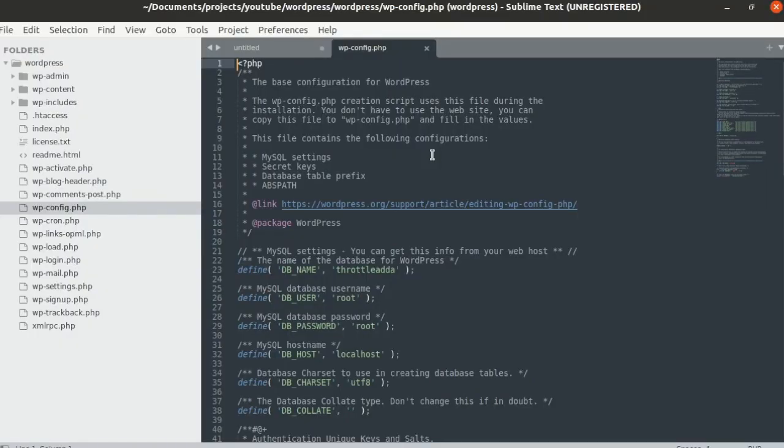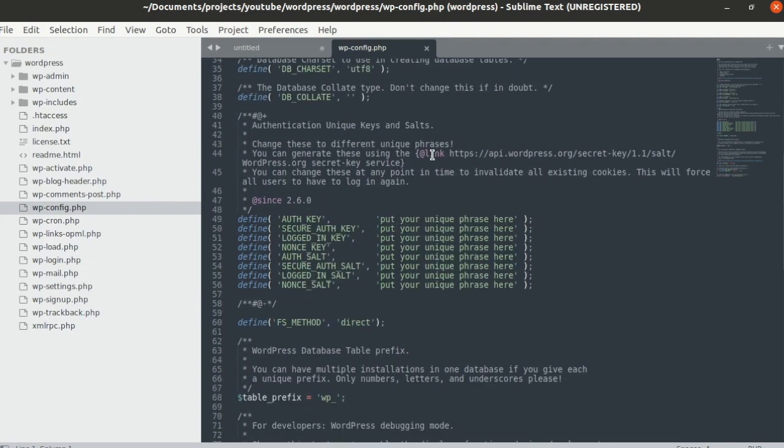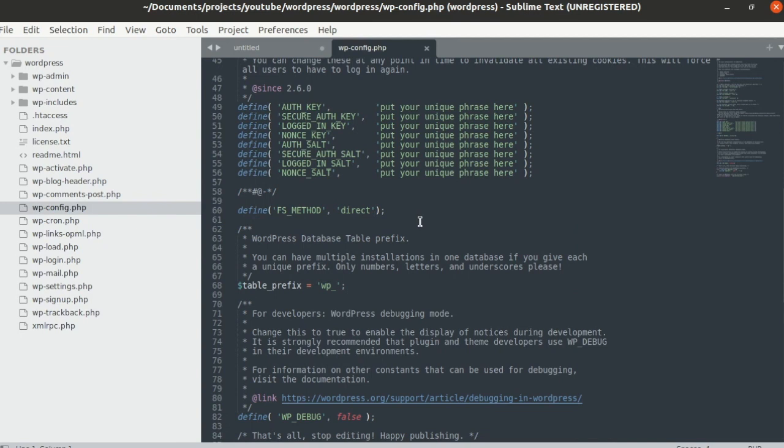This is Sublime. I have opened the wp-config.php file. Let's scroll down. On line number 60, I have written the statement define FS_METHOD direct. So this statement will let you install all the plugins directly from WP admin.